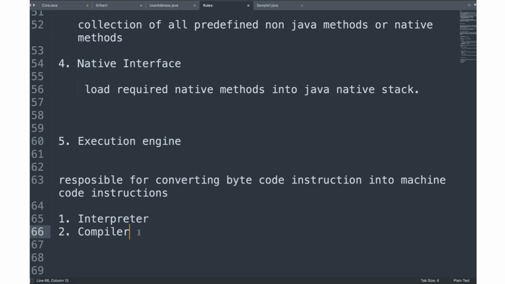To translate the instructions from one language to another language, from high level to machine level. So this is the actual purpose of translators. We have three types of translators: the interpreter, compiler, and assembler. For Java, any one is sufficient for translating.